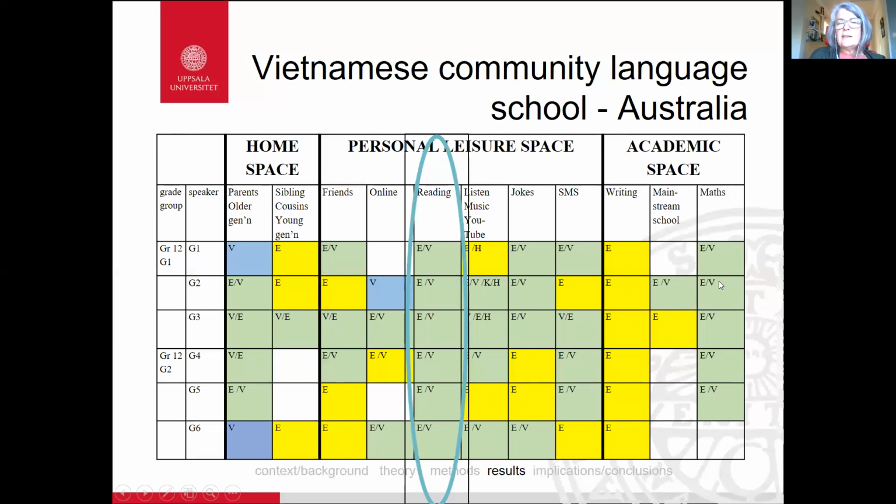And in this particular class, we see that Vietnamese is being used in maths. This was due to a rather unusual situation in that there were students from Vietnam visiting the school that a lot of these students attended, and the students said that they had been helping the Vietnamese students with maths by talking Vietnamese to them and explaining terms.